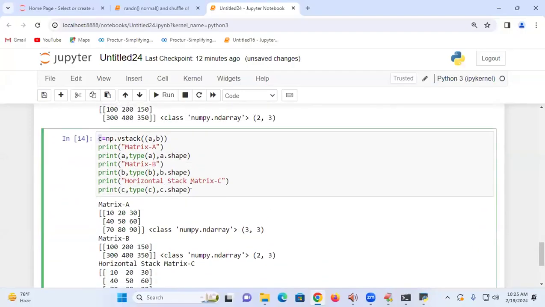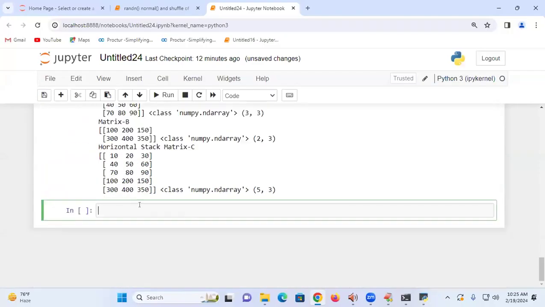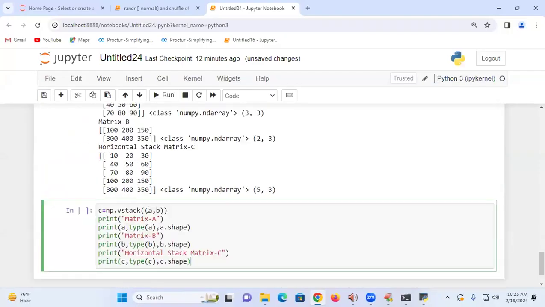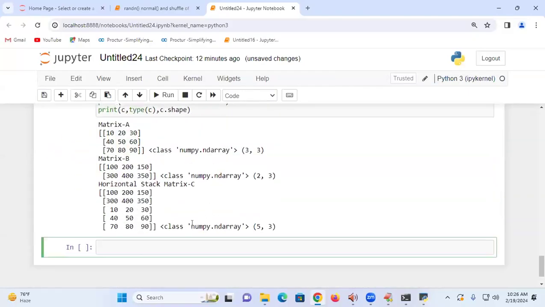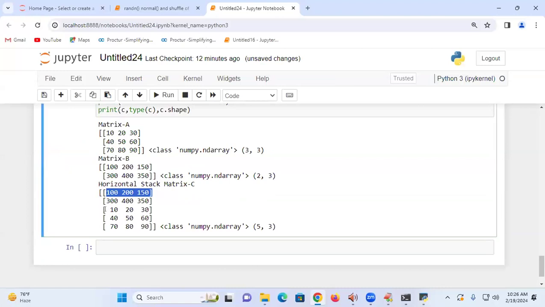If you want the other one, horizontally stacked, the same thing, go for B comma A. Let it be in C only, no issue. Try to get it. You are going to get this first and later you are going to get the other. Are you able to understand?